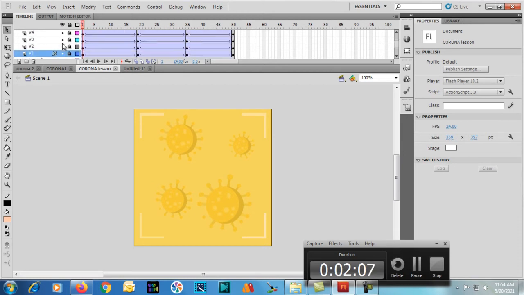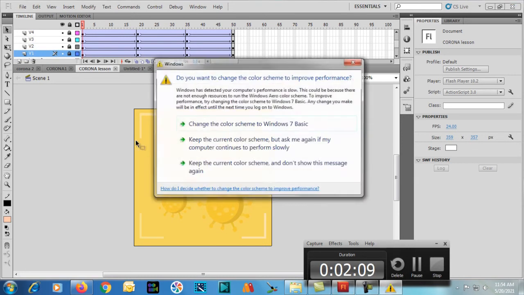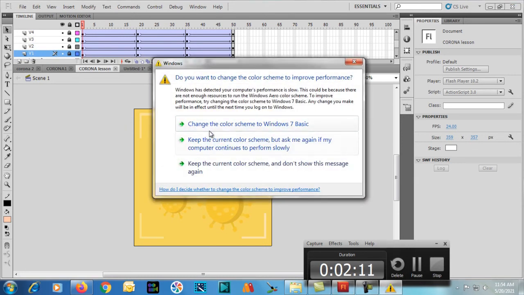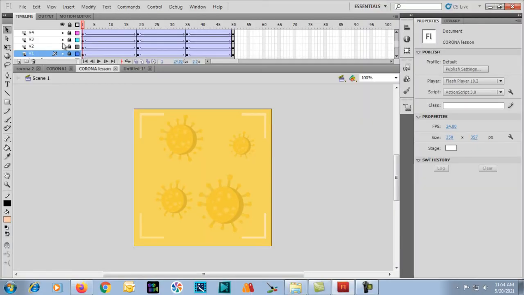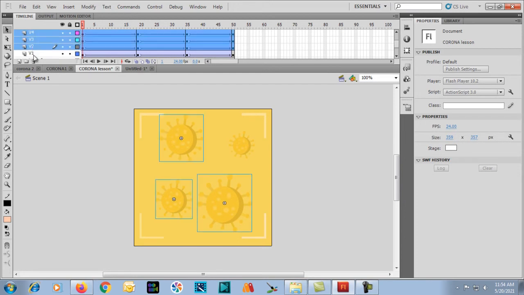But I don't want to copy it in the same scene because it will disturb the animation. The color scheme came. Press OK. Hold on a minute, it'll take a minute. Yeah. So I'll copy it in the new file. It's a total of 1, 2, 3, 4 which are locked. I'll copy it. V4, V3, V2 and V1. I'll copy it.